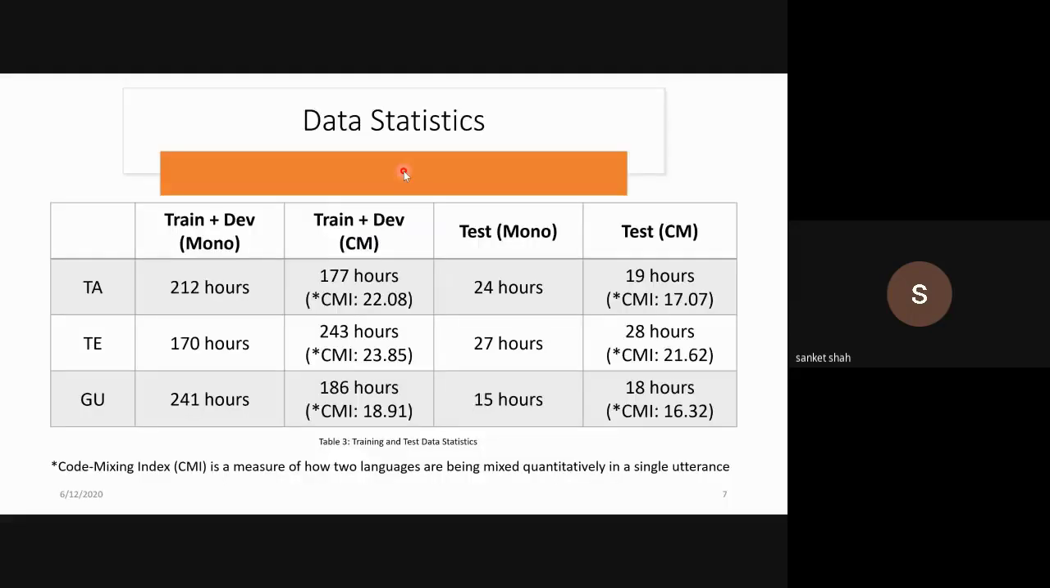So great. As the motivation is pretty clear, I'll describe the data on which we carried out all our experiments. We carried out our experiments on Tamil, Telugu, and Gujarati. We wanted to see that our systems perform consistently across more than one language. We have approximately 180 to 250 hours of data for both monolingual as well as code switch. And we have around 25 to 50 hours of test data for both mono as well as code switch, across Tamil, Telugu, and Gujarati.